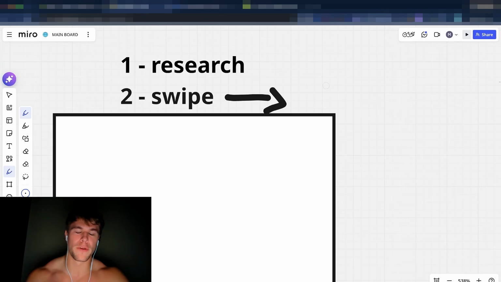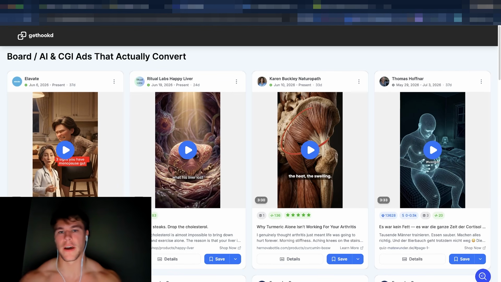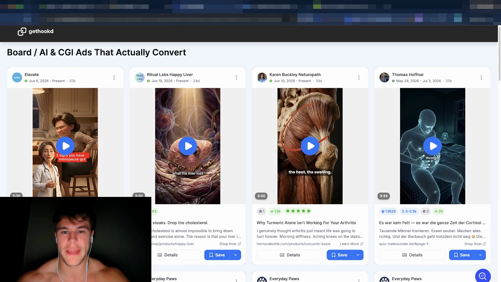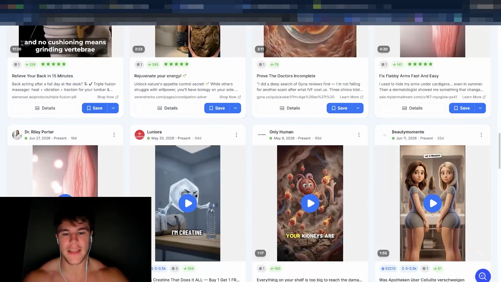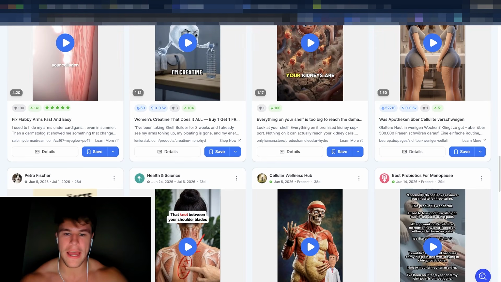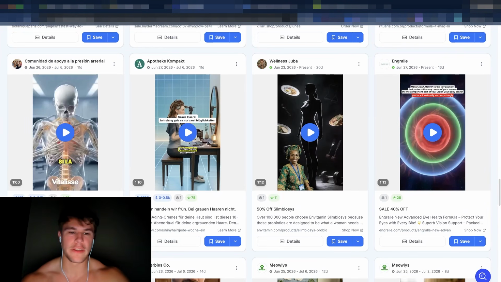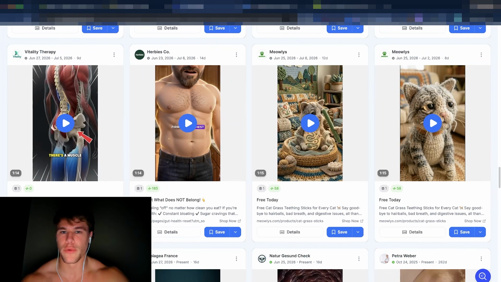In fact, I'm going to open one of my favorite swipe files specifically of AI animation ads. And I'll be sure to leave this swipe file as well linked in the description so you can click it and check it out for yourself. But what we have here is a massive list of these AI animation ads that are proven to convert or have converted before. So you can spend some time going through and select the one that you want to use.